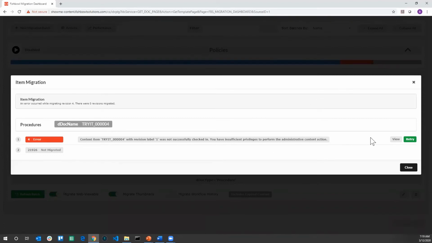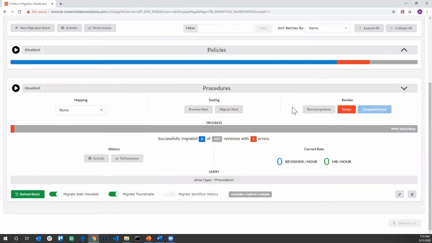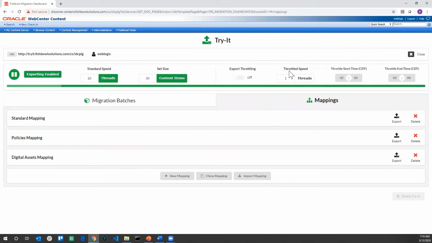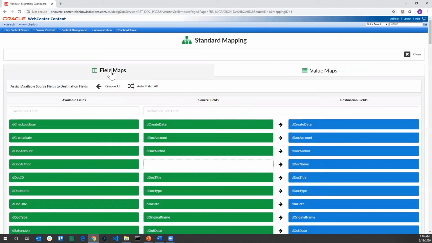And in this case, it's because our security group is not valid on the destination server. So we need to set up a metadata mapping. So I'm going to close out of this, scroll up and go to our mappings tab. So what we see on this tab is various mapping sets. If I go into our standard mapping set, you can see that we have a set of field maps and value maps.